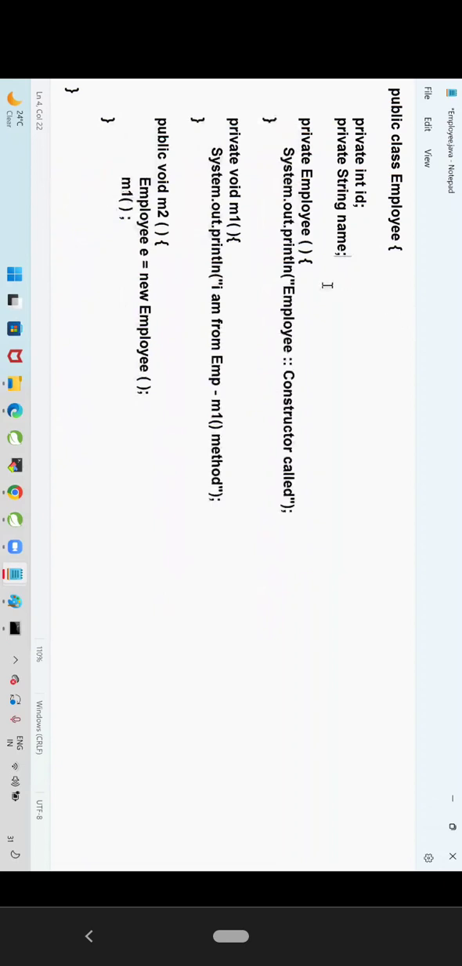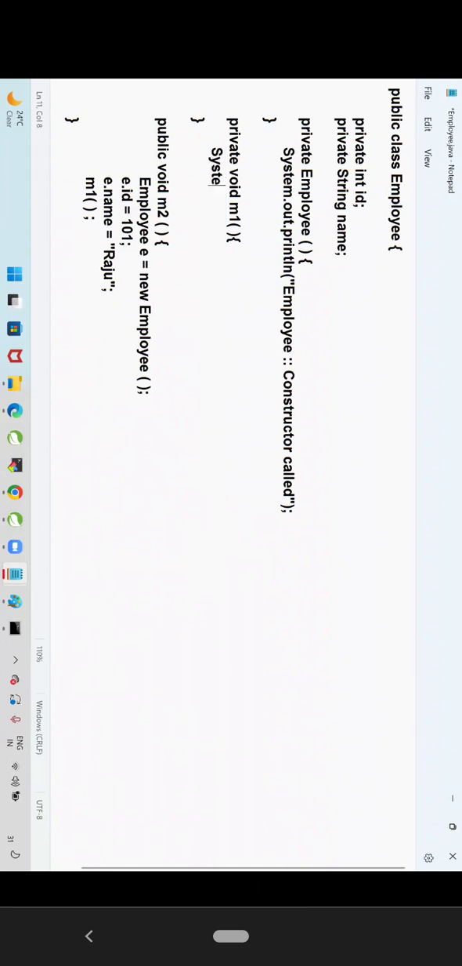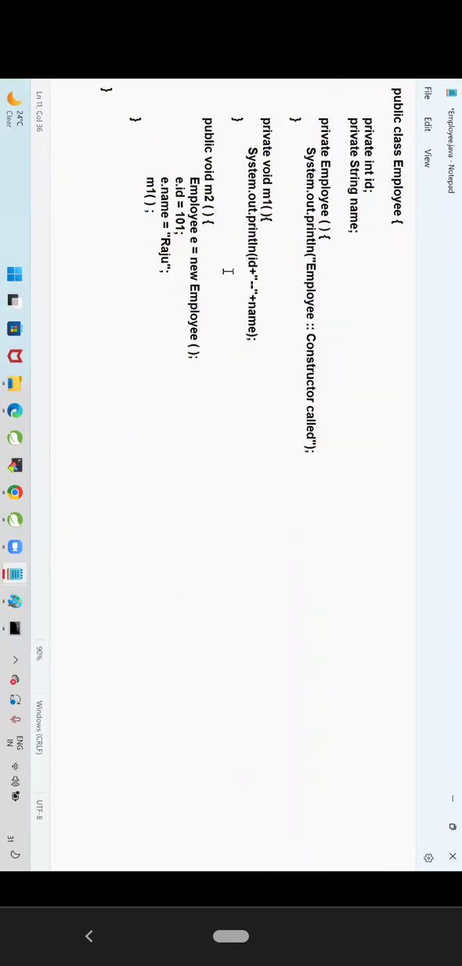Can I take variables as a private int id and a private String name? Yes, is it valid? Yes, int id, String name. Can I initialize the values here? e.id = 101 and e.name = "Raju". Is it valid, guys? Yes. Now, inside the M1 method, can I write the logic System.out.println of id plus name?